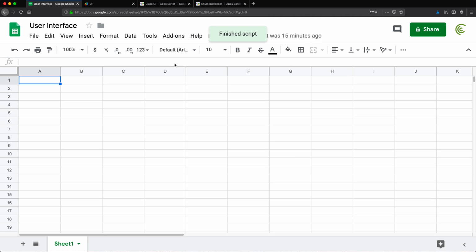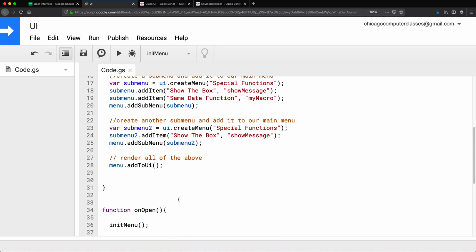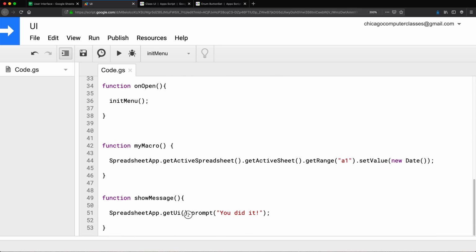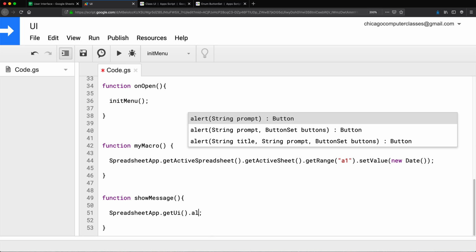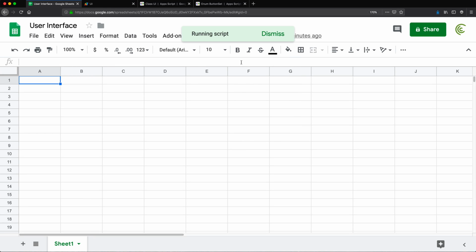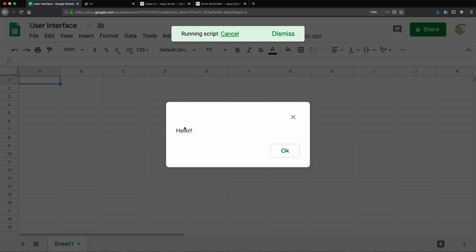Good. Now I'm going to switch that. Instead of doing a prompt, which gives us some place to type, I'm going to switch that with an alert. An alert is not going to have some place for the user to type. So I'm just going to do some message, something like this, save it. If I go back and rerun this, see, it just gives us hello. So that's by default what you get.